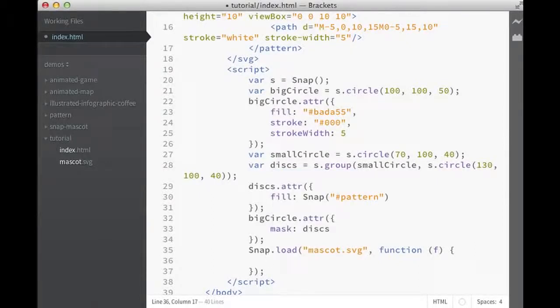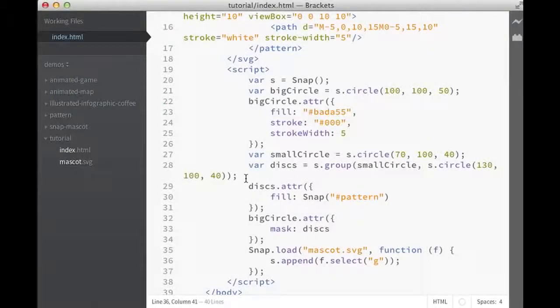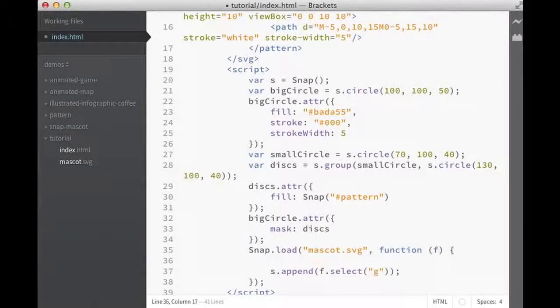and with the fragment we could say, well, we could say simple like, okay, let's snap append, and here fragment dot select G. So this is basically, I know that everything in the mascot is united in one group, so I just grab this group and append it to the canvas. And here we go. I have this nice crocodile here. As soon as it's happening, let's move it to the variable. Sorry for one letter variables, just for sake of saving some time.